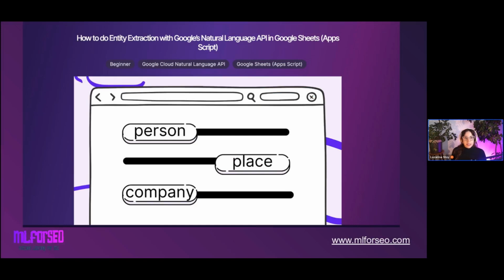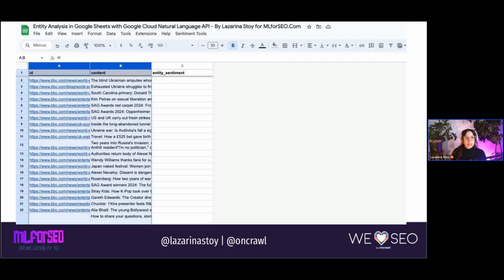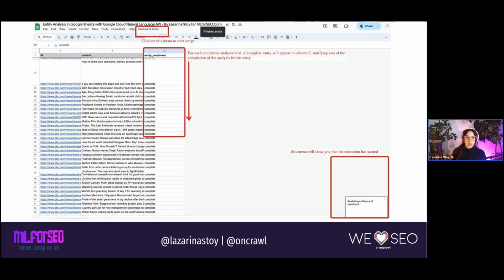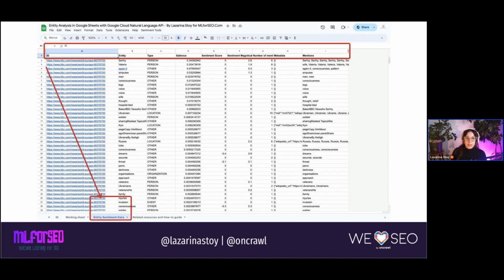So I'll give you an example for the entity extraction. Again, associated blog post, associated template. Again, we have a very similar structure. We have the URL as the ID and the content. We click on the menu at the top, wherever it says sentiment tools. Once it starts processing, we will know that the execution has started, and we will also have a visual cue for each of these texts being processed, because it will say that the entity sentiment is complete.